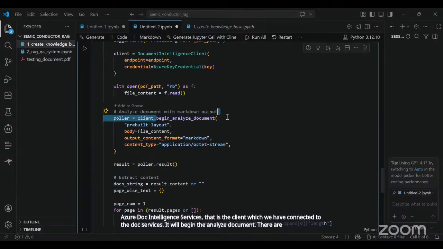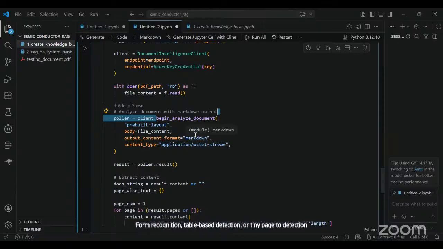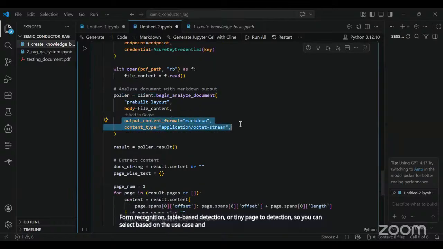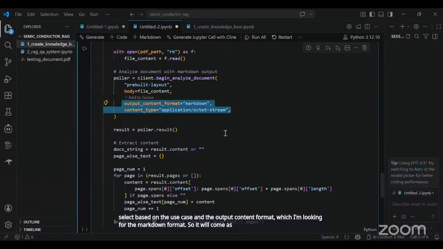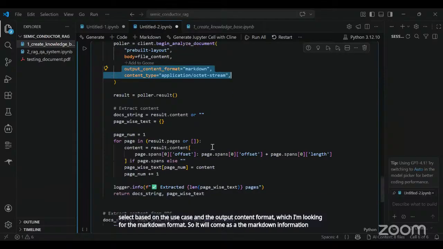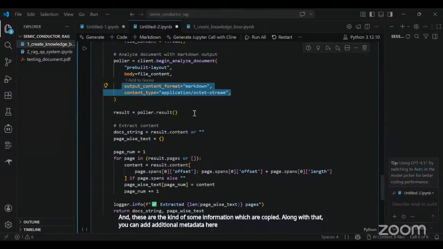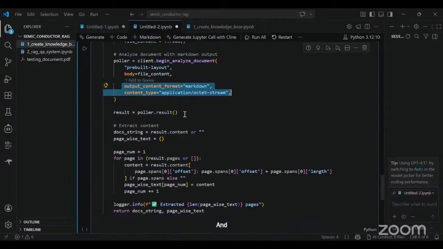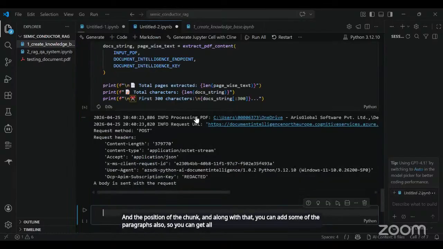There are multiple services available for form recognition, table-based detection, or key-value based detection. So you can select based on the use case. For the output content format, I'm looking for the markdown format, so it will come as markdown information. Along with that, you can add additional metadata here, such as the page of the particular chunk and the position of the chunk. You can also add the paragraphs, so you can get all this information, such as width and height, all together.